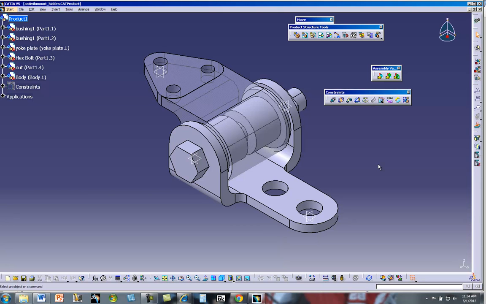And this should show you how to do some assemblies. Now, most of the assemblies work the same way in all these different CAD packages.